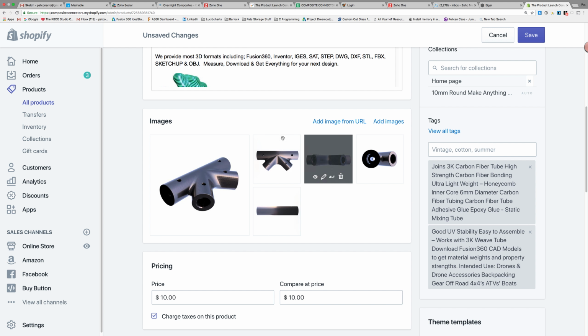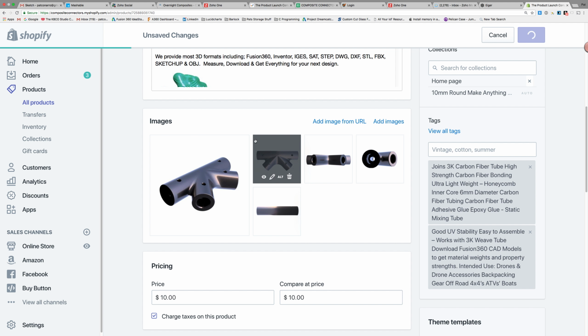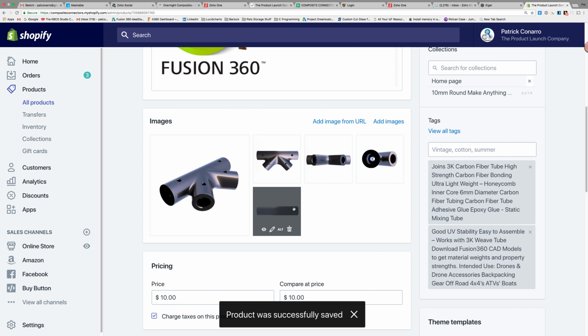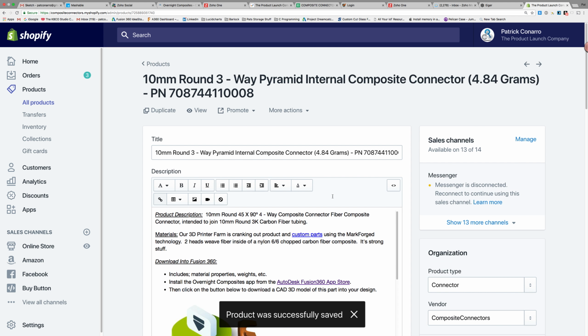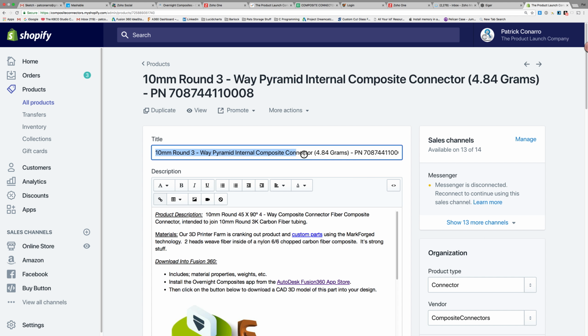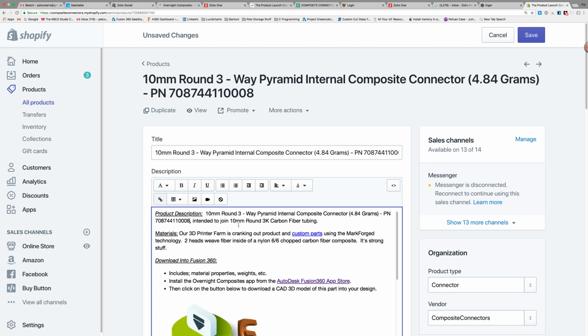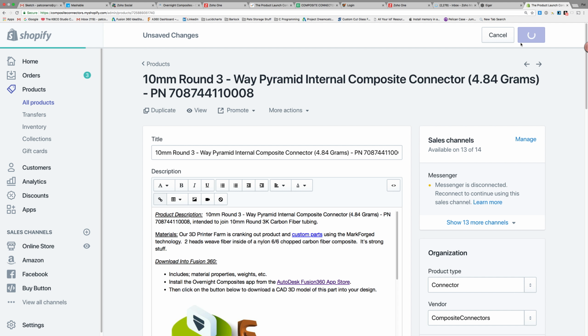And now I need to change out the images here. So I'm going to hit save, and then we have to render images. And I'll probably end up doing them because you don't have a full-blown license. But I also need you to take this information right here. We're going to put it right in here, and we're going to put the name right here at the beginning, and we're going to call it the same thing as up top. Intended to join 10 millimeter carbon fiber tube. So we'll just replace this. We're going to go Control V and replace all this, and then I hit save.